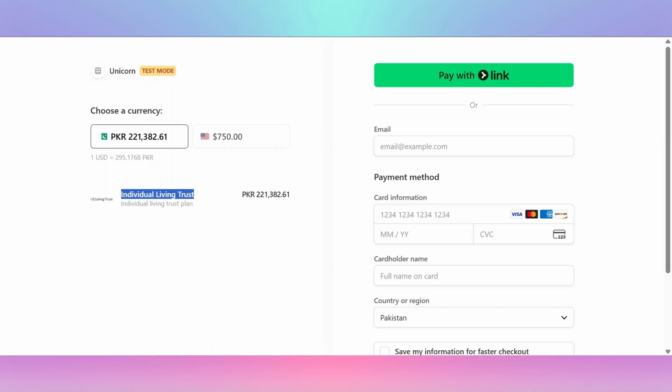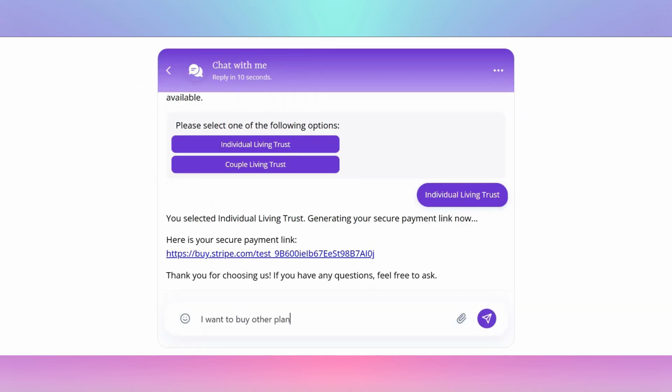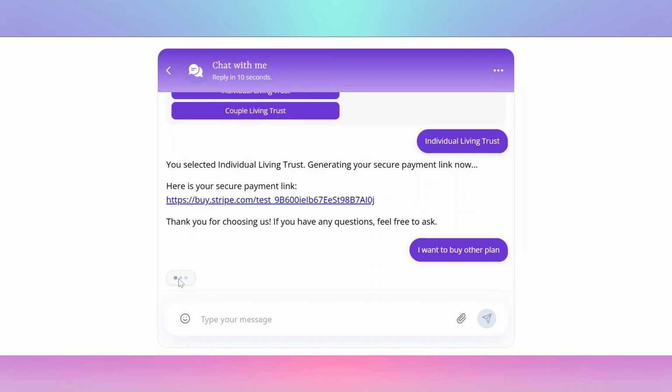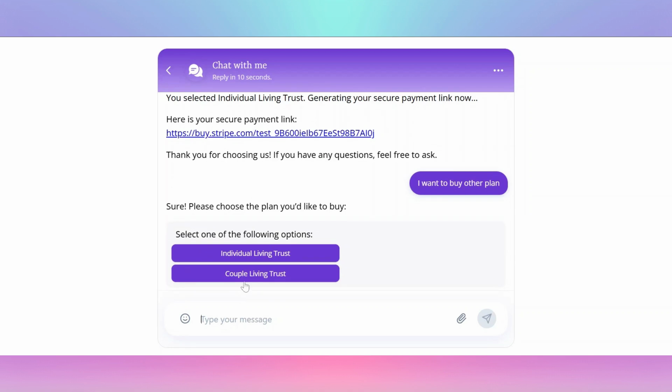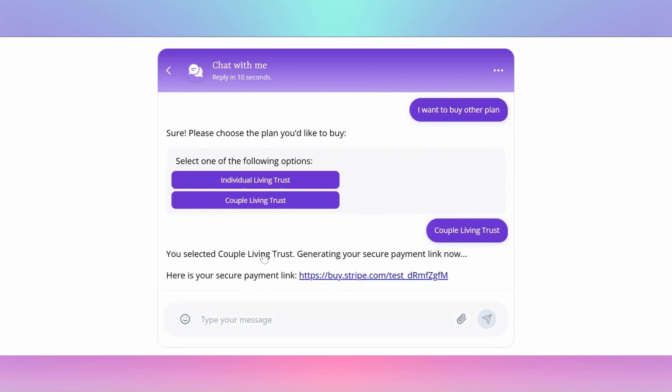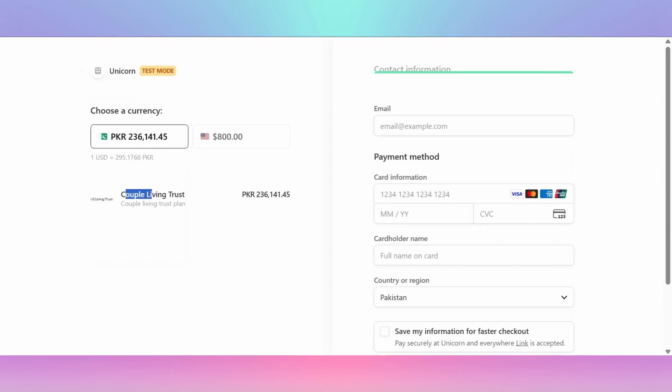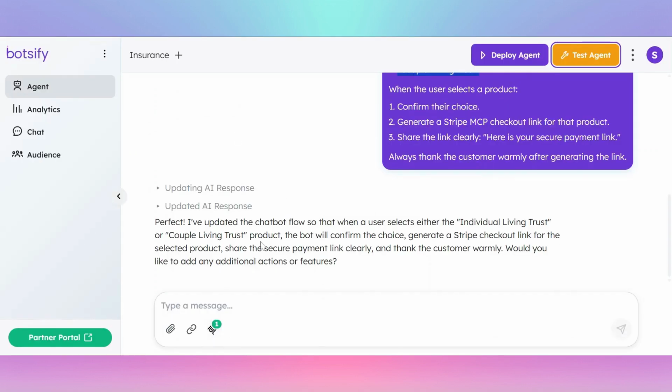If I don't want this plan, for example, if I want to buy the couple living trust, I can just ask the bot to show plans. If I select the couple living trust, the respective payment link will be shown. Let's check it. In the same way, I can define more use cases and create different scenarios with MCPs.